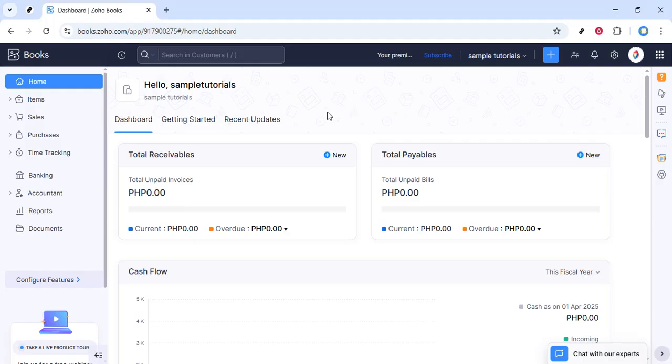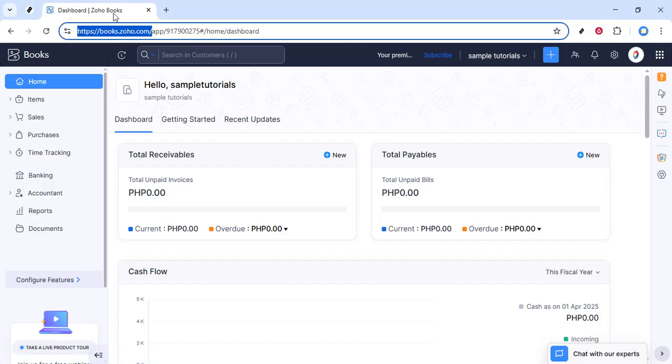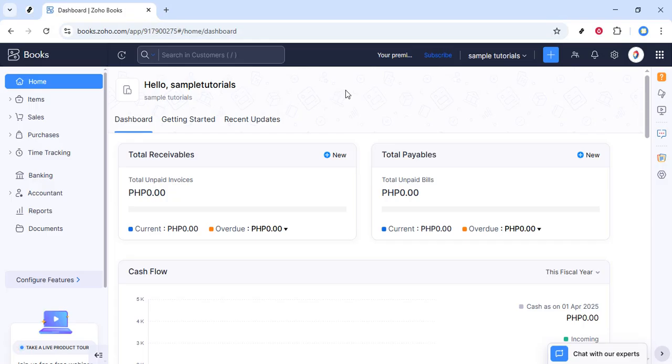Start by opening your browser and going to books.zoho.com. Sign into your Zoho account if prompted, and choose the correct organization if you manage more than one. Make sure you have permission to access banking in this organization. If you don't see the option, you may need your admin to grant access. The interface can vary slightly based on your role or region, but the core steps are the same.